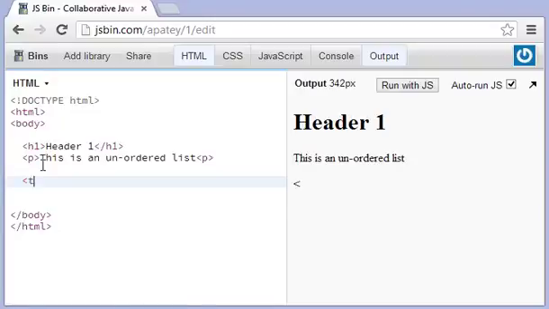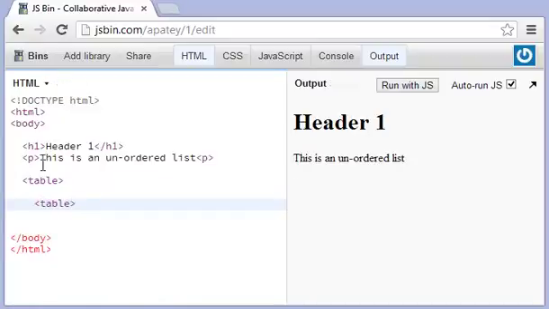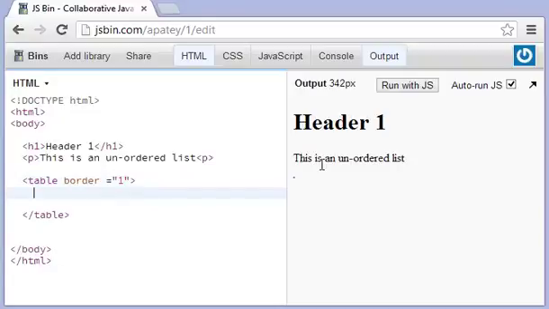So we do need a table tag, and this one's going to be a little bit different. I'm just going to type in table here, and of course we need that slash in there. And what we need to do is type in something called border equals, and then two quotes, 1. The reason we need that little border there is because otherwise it's not going to look like anything.